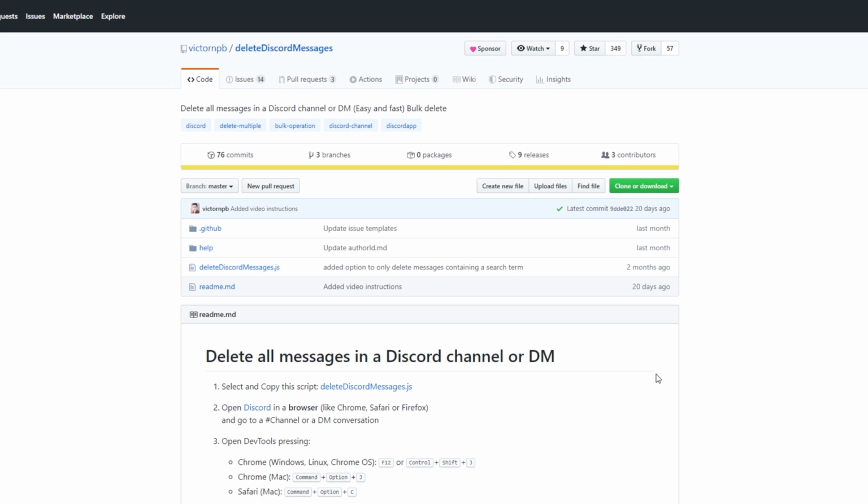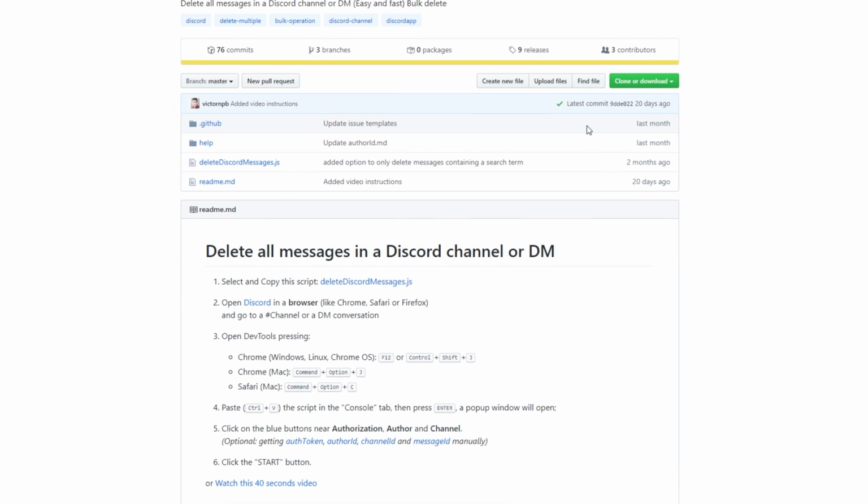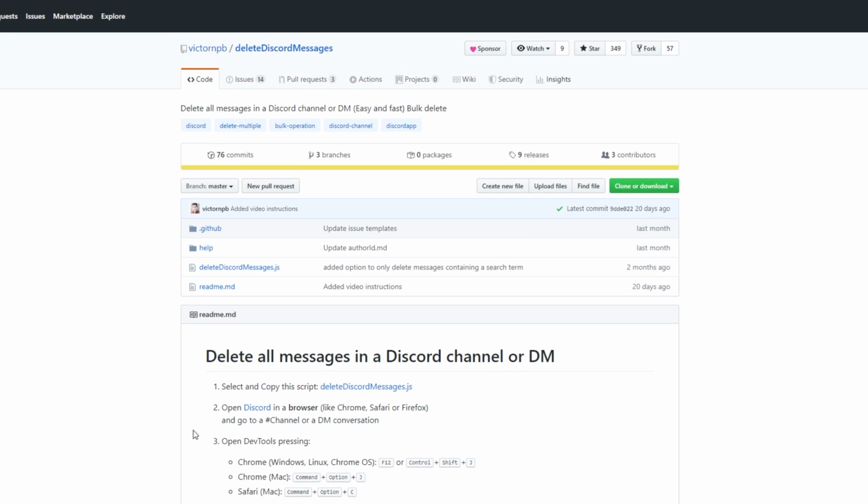If you head across to the first link in the description down below, you'll land up on github.com/victornbp/delete-discord-messages. As you can see, there's 349 stars, meaning people are following this, and it's quite widely used. Obviously, not everyone who uses this leaves a star, so there's probably 20 to 50 times as many people actually using this script, though I don't think there's any way to check, as that's all private information for the developer.